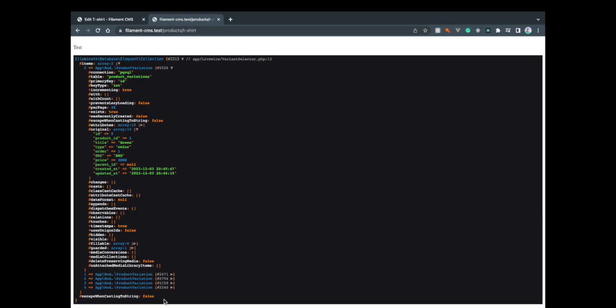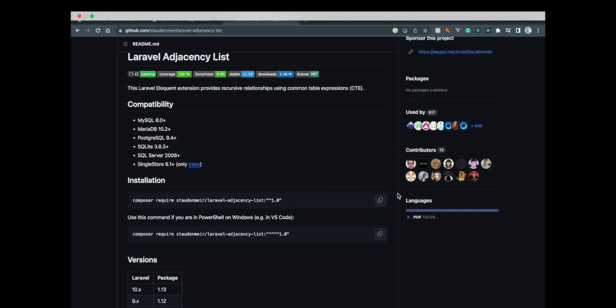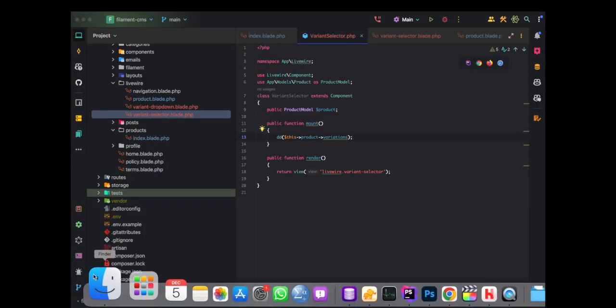As you can see, we have green, for example, so on and so on. So with that done, let's head back into our code and make sure we can present this in a neat way. To present this in a neat way, we will use the adjacency list. So let's head back in here and install it.